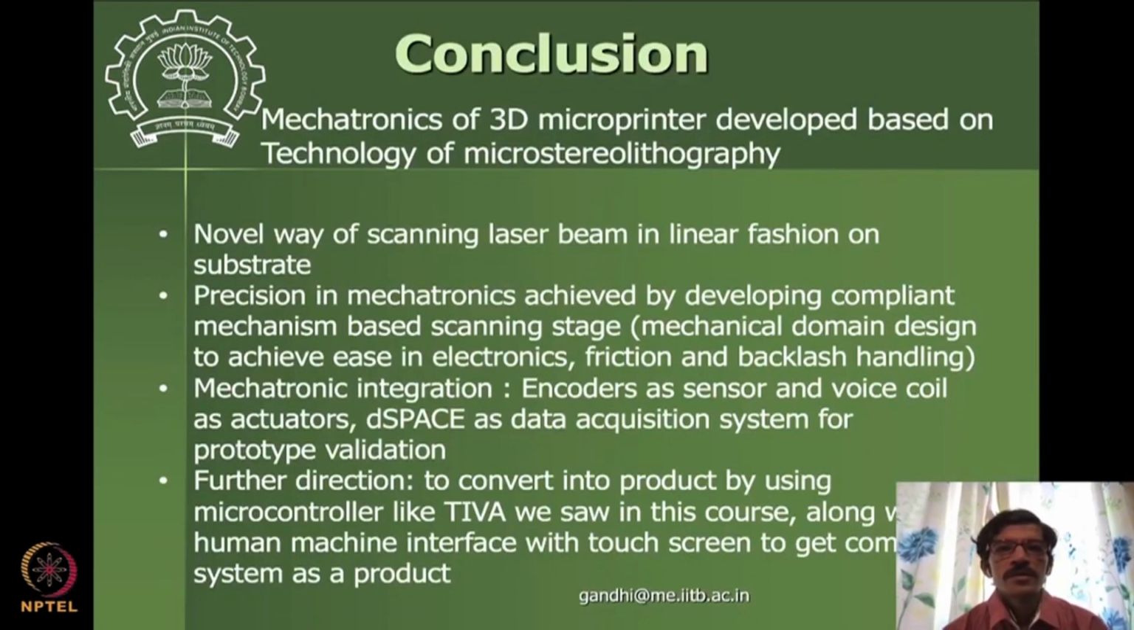So this is the conclusion for this part, where we see a novel way of scanning a laser beam in a linear fashion on the substrate. You can think about your own idea of some kind of way, some activity to be done. Once that idea is there in your mind, then you start putting things together around that idea.